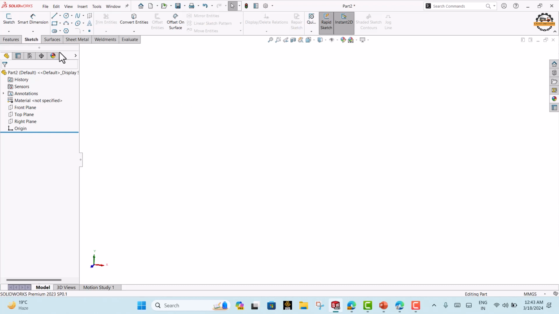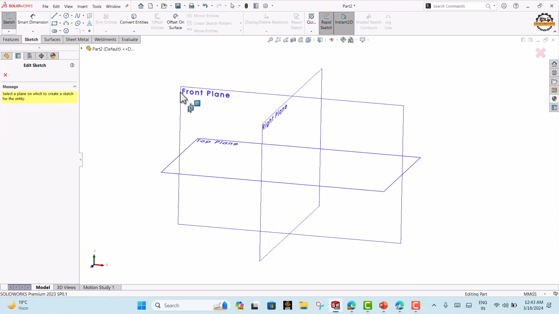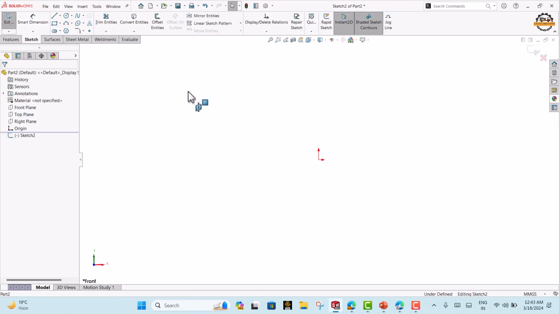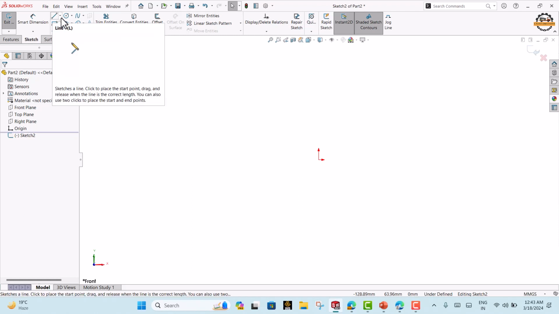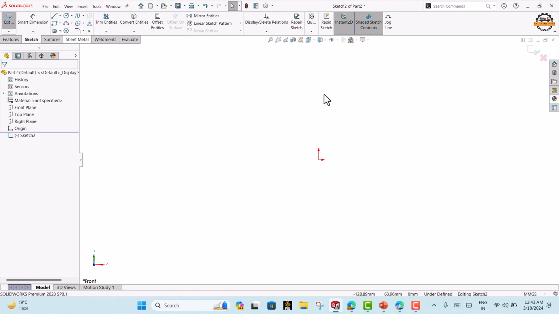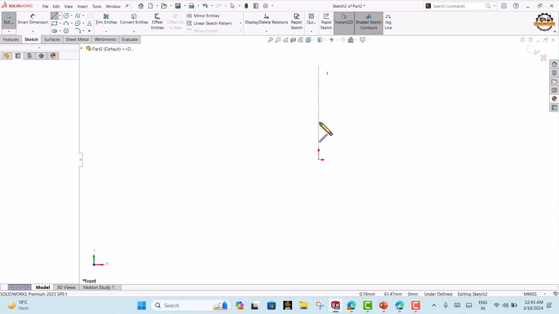Let's see. So first we'll take a sketch command. We'll select the front plane. So flange is circular in nature, so I have to use a revolve command for creating that. So first I'm going to add a center line to define a revolution axis.